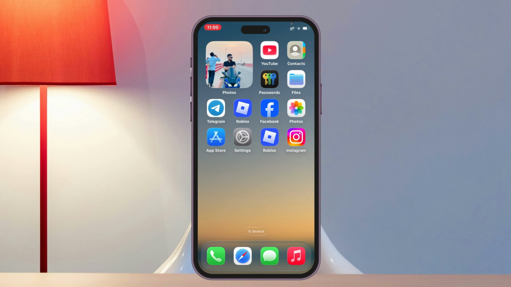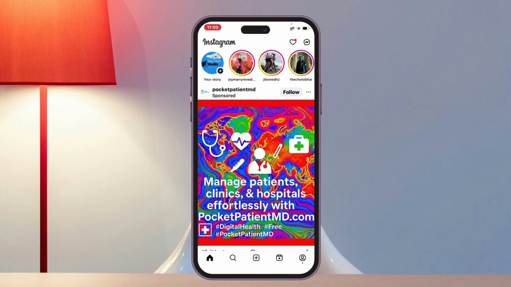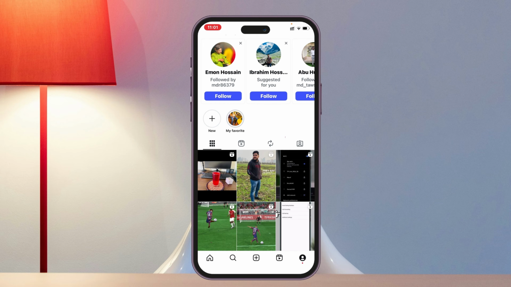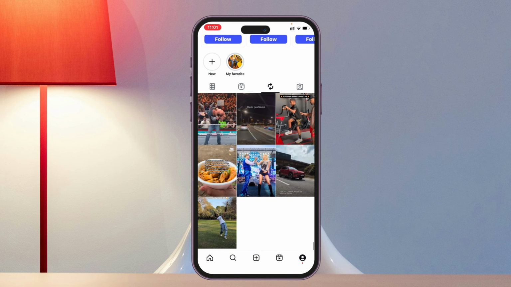Well, now to remove a repost on Instagram, you just open up the Instagram application from your Android phone or iPhone, and from the home page, go and tap on this profile icon at the bottom right. And from your profile, you just need to scroll down and you'll get to see the repost option. You just need to tap on this, and here it's going to show you all the posts that you have reposted on your profile.